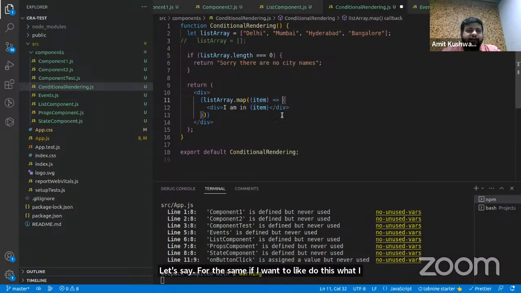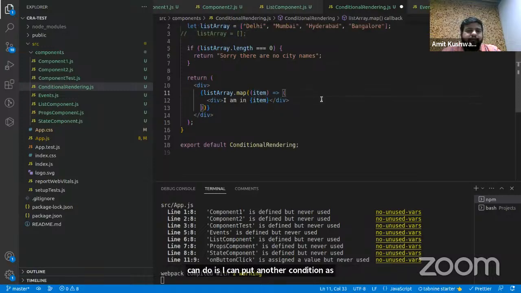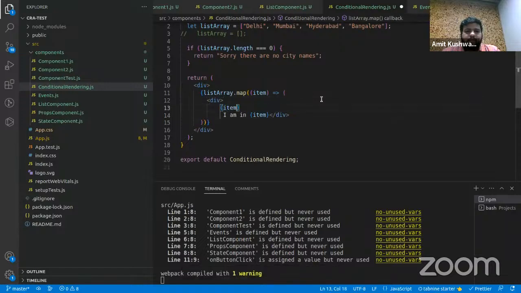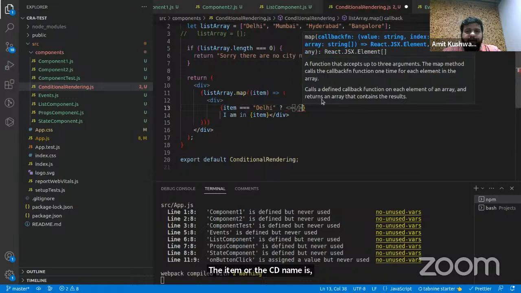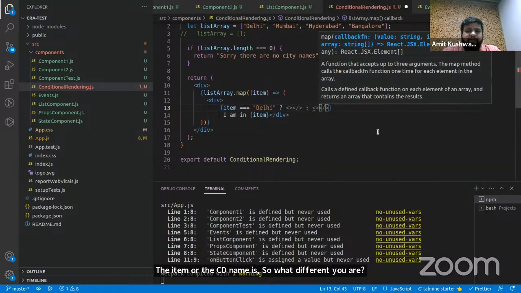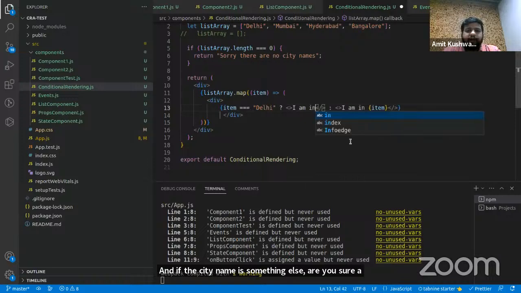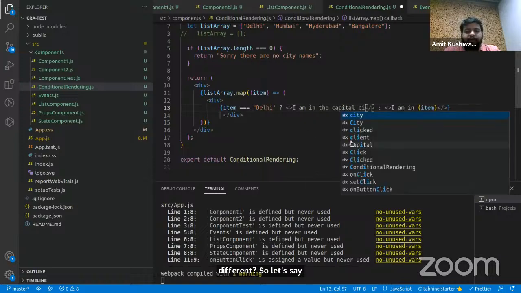Let's say for the same, if I don't want to do this, I can put another condition: if the item or the city name is Delhi, I can show a different UI. And if the city name is something else, I can show a different UI. So let's say I'm in the capital city.